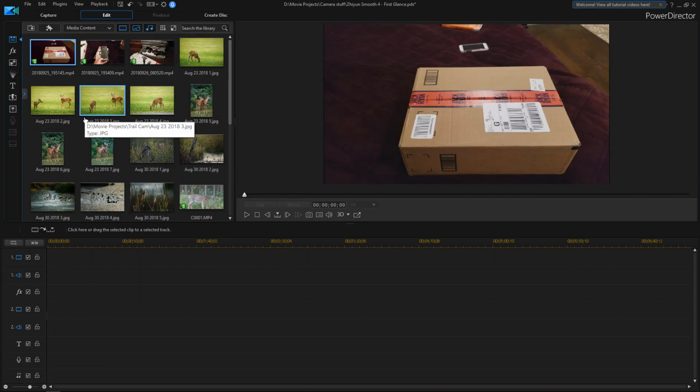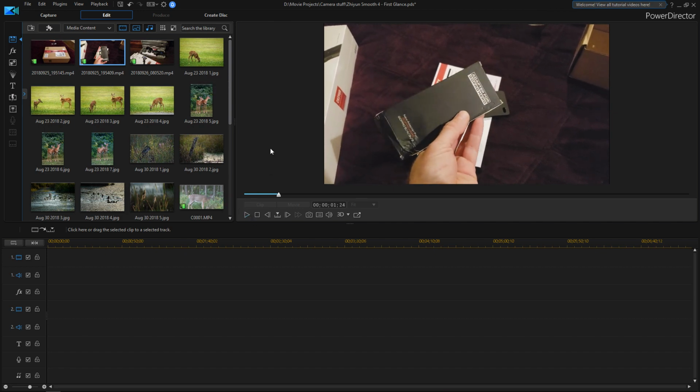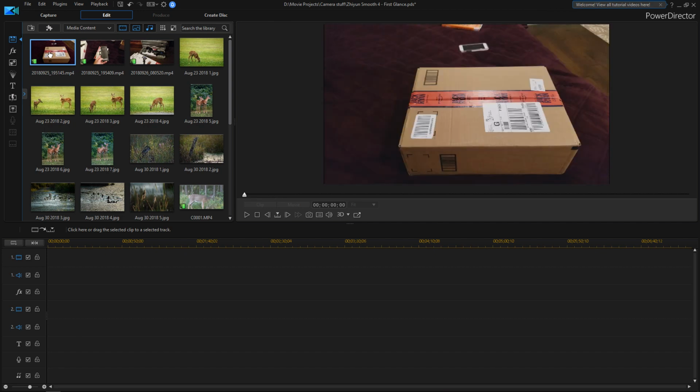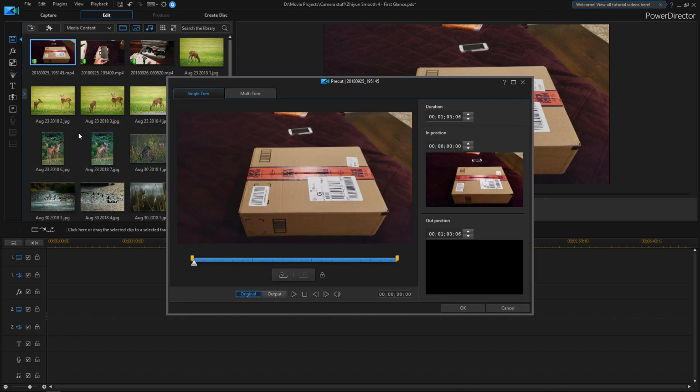There are a couple little things that I find annoying, but it's just a matter of getting used to it. There is a preview window, but you can't do editing within that window. If we double click any file, it goes here and starts previewing and it goes through your clip. If you want to actually do a cut to that video, you have to right click and do a pre-cut. It's not a big deal.